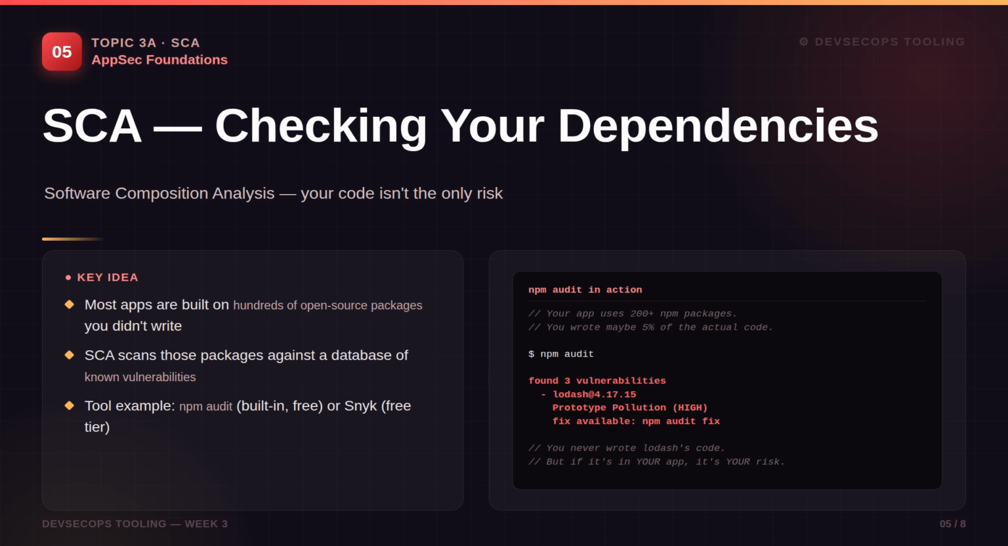SCA, Software Composition Analysis. Let's move to our third tool category, SCA, Software Composition Analysis, and this one addresses a risk that a lot of developers don't think about nearly enough: the code you didn't write yourself. Here's the reality of almost any modern application. It's built on top of hundreds of open-source packages that someone else wrote, packages you simply installed and now depend on. You might have personally written a relatively small percentage of your application's total code. The rest is borrowed, reused, and trusted.